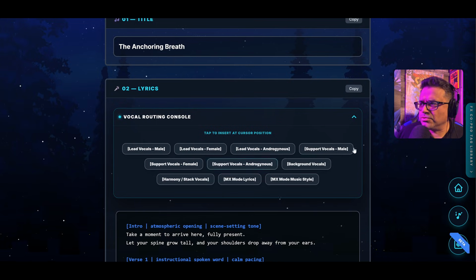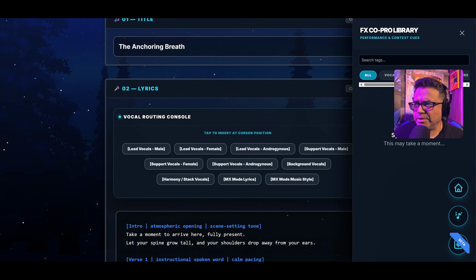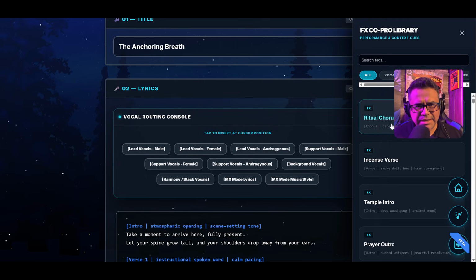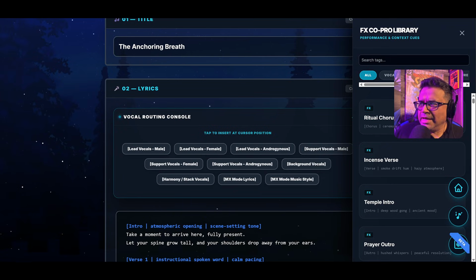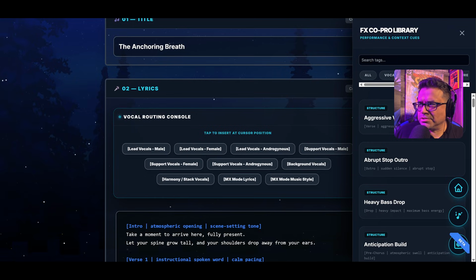And then I've got the FX Co Pro tag library, where you can go in and get some tags, extended tags, and so on. You're probably not going to find the exact extended tag you're looking for, but you'll get the idea. You can switch out different words and make it your own. And here we have vocal, production, structure, and so on.